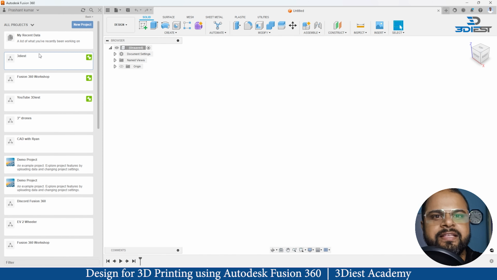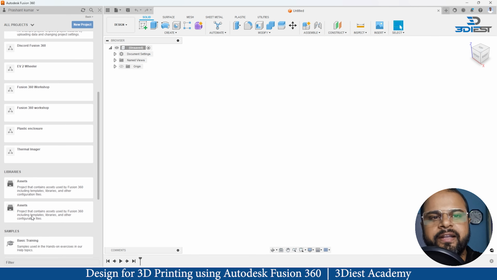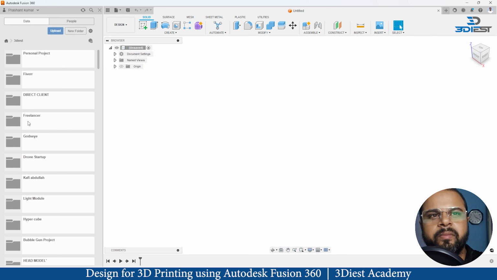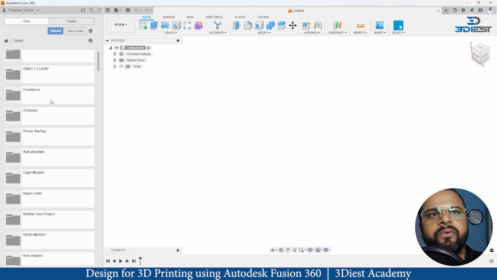So here are some of the project folders. By default I had created some project folders, and there will be a few default project folders as well. Whenever you are first launching your Fusion 360 or logging into your Fusion 360 account, you will be able to see this project data panel over here, and if you double click onto any of your projects, you will be able to get inside your project folders where you will be able to access all of your files.